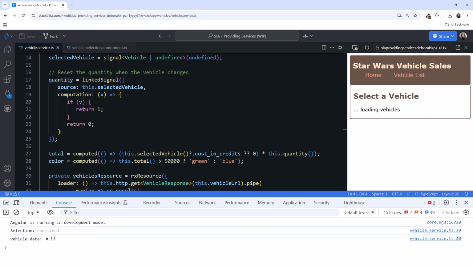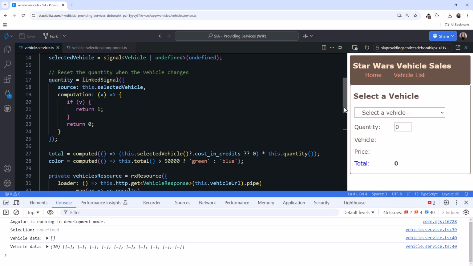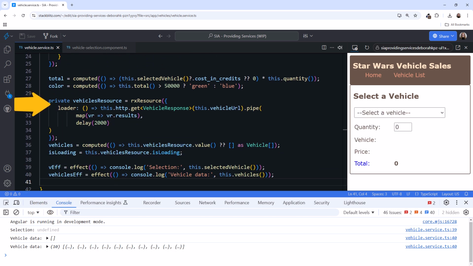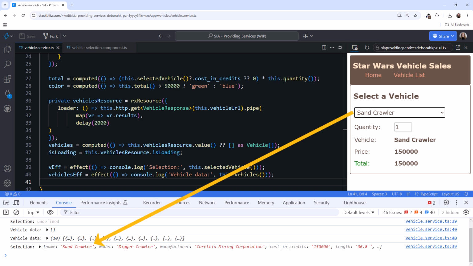Looking at the browser console, when the service is initialized, the selected vehicle signal is created and is undefined. The vehicle's resource is created, and its loader function issues the HTTP request to request the vehicles. The vehicle signal is also created and is initially an empty array. When the vehicle data is returned, we set the vehicle signal to the resource value signal and the data is logged. When I select a vehicle, the updated selected vehicle signal appears in the console.